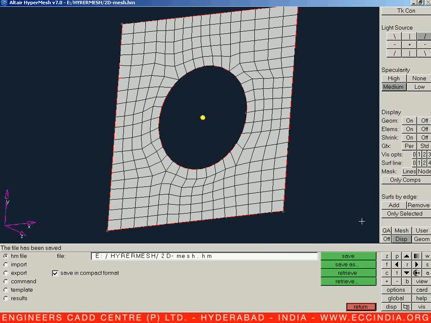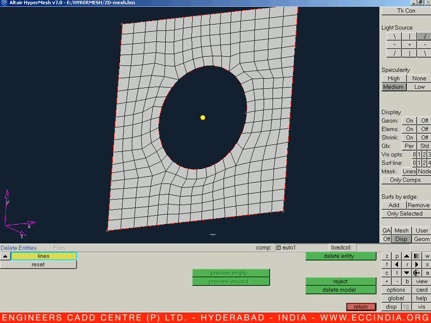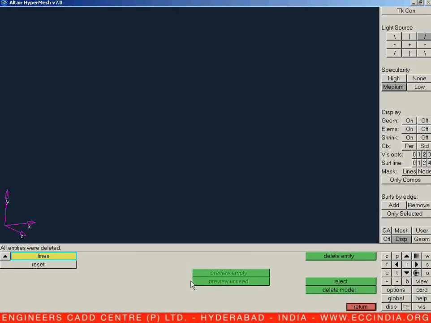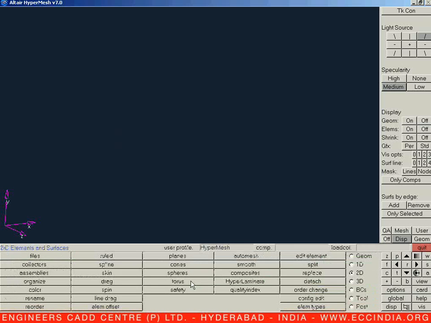Let us say save. Once we are saying save, let us delete this particular model by pressing your F2 key and let us say delete the model. It will ask you, do you wish to delete our current model? Let us say yes. Let us come out of that one. Let us say escape again.